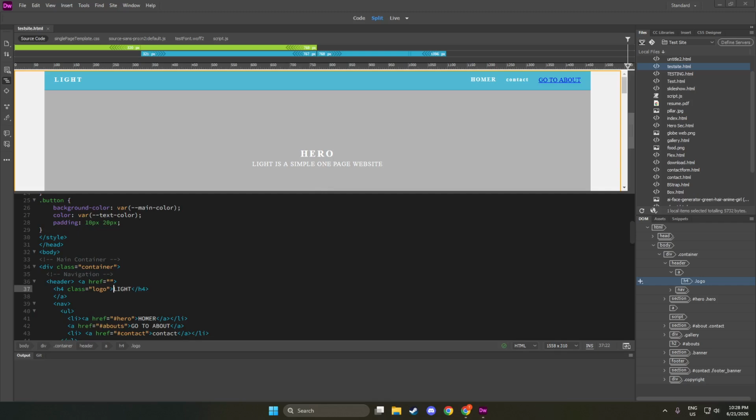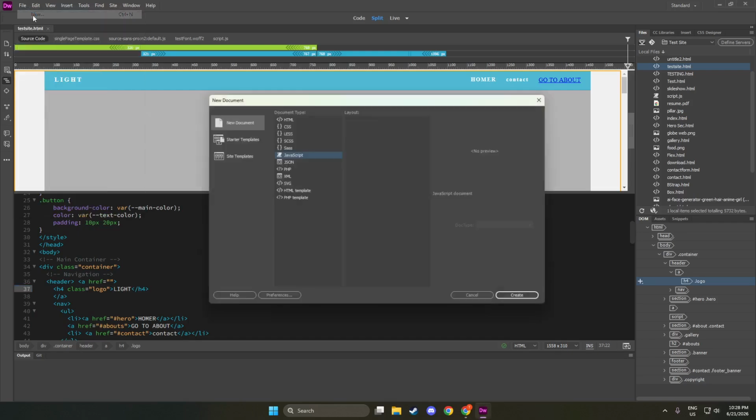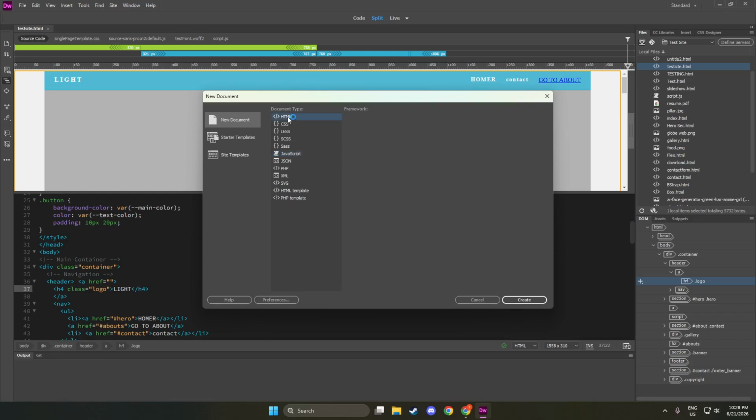Now, let's create a new HTML page. This is crucial because it provides the framework for your blog layout. Go to the top menu, click on File, and then select New. Make sure to choose HTML from the options. This gives us a blank canvas to work on, ready to be filled with our blog content.